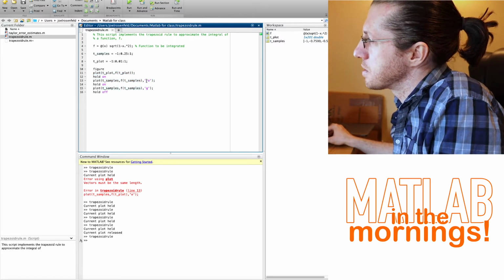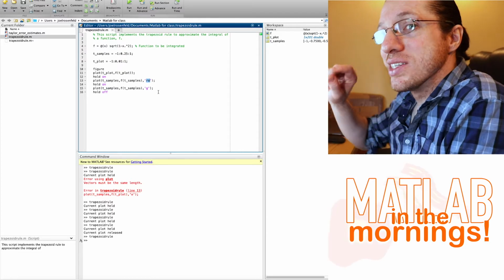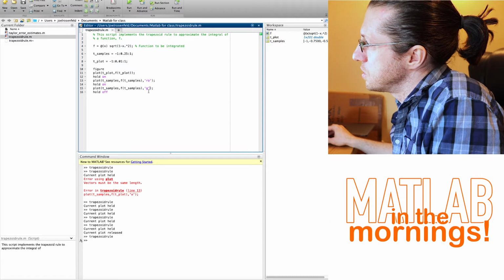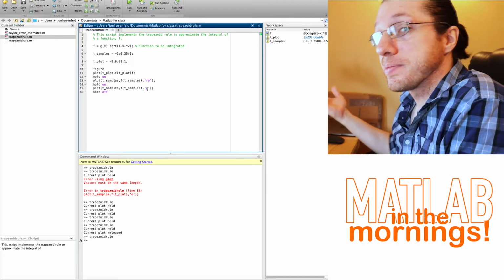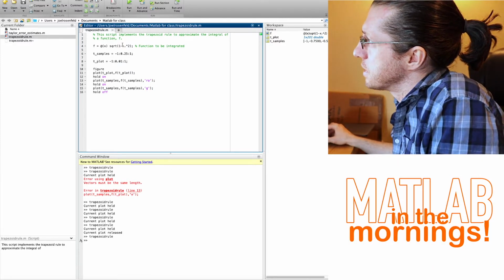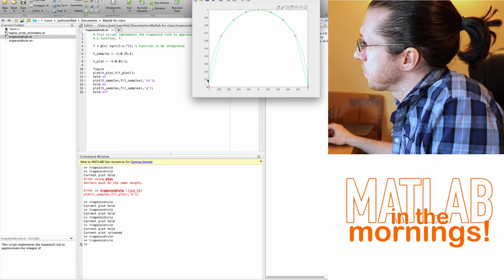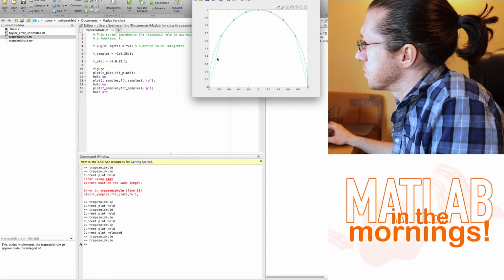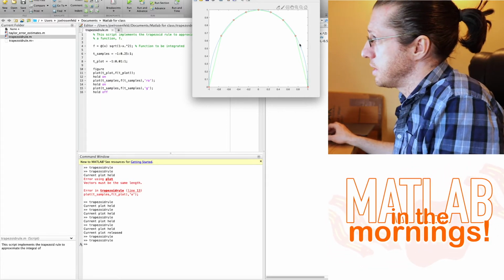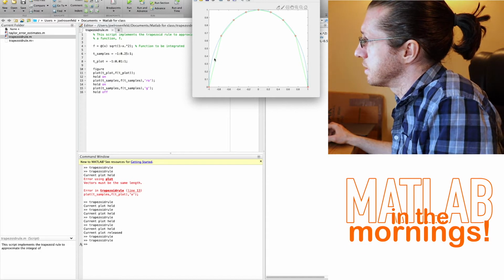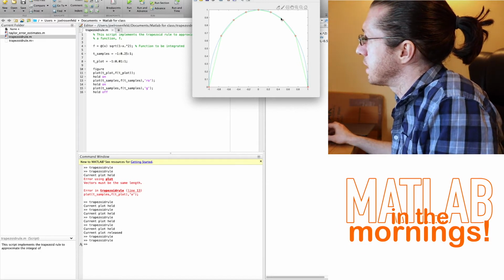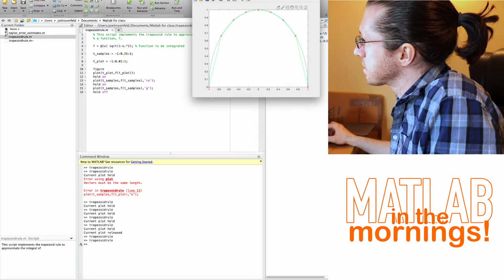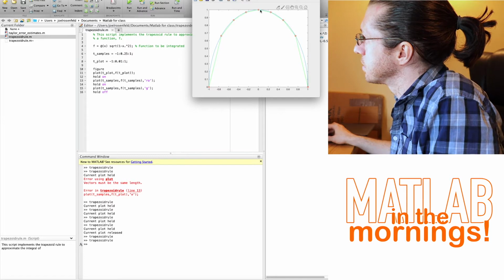Because I put 'ro', it's going to give me red circles instead of connecting lines. And here I just put 'g', which means it's going to give me green lines. So then you get to see what we're doing. In blue here we have the circle itself. This is the thing we're trying to take the integral of, or at least compute the area under the curve. And the green is the linear interpolation that we're doing with the trapezoid rule.